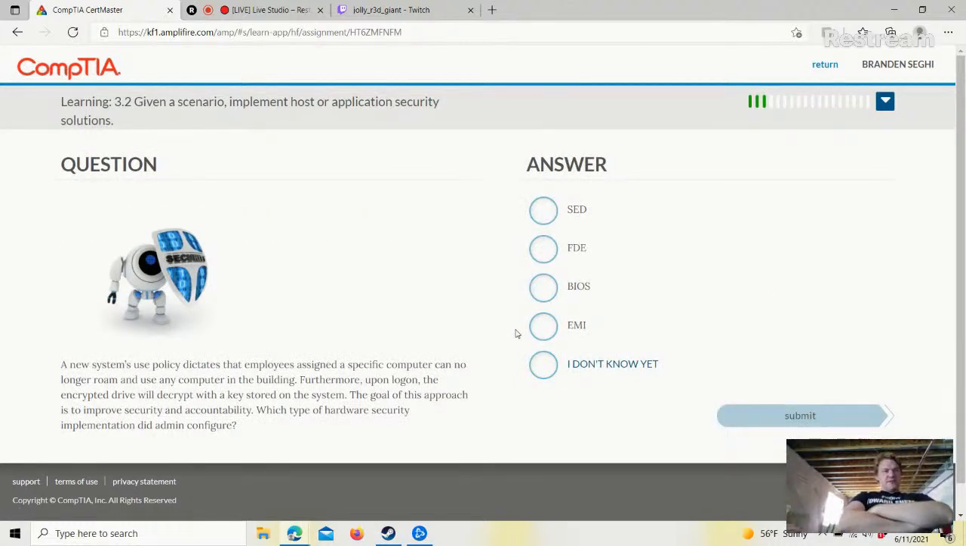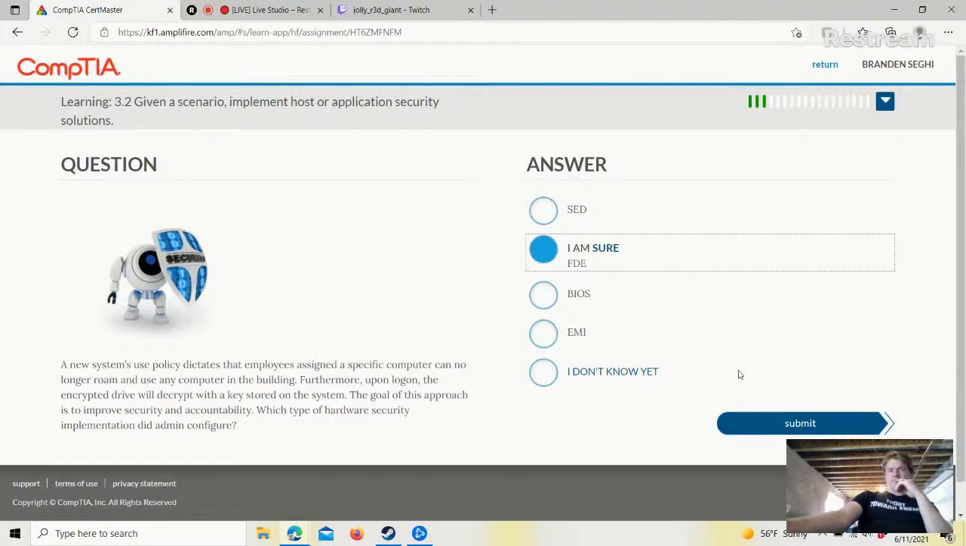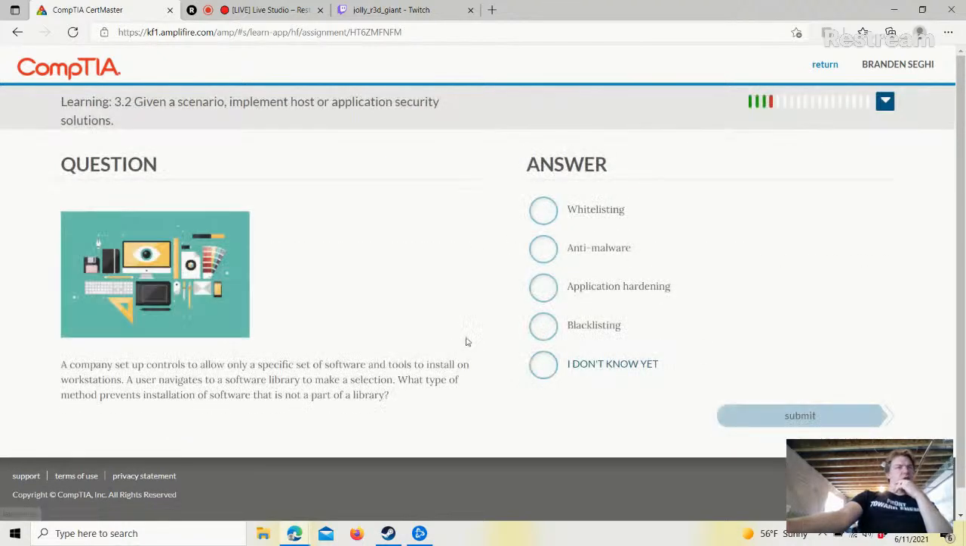A new systems use policy dictates that employees assigned a specific computer can no longer roam and use any computer in the building. Furthermore, upon login, the encrypted drive will decrypt with a key stored on the system. The goal of this approach is to improve security and accountability. Which type of hardware security implementation did the admin configure? Full data encryption? No. Awkward.